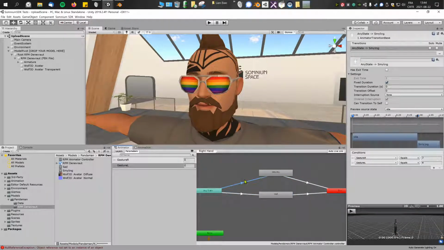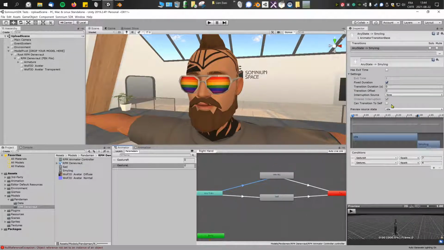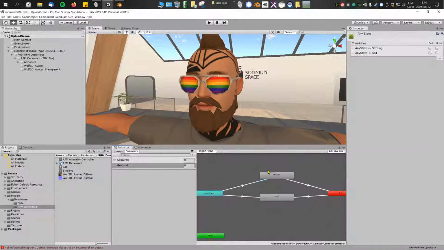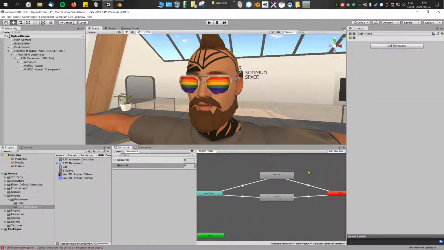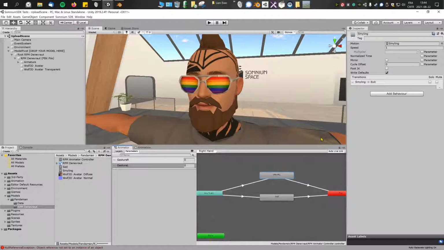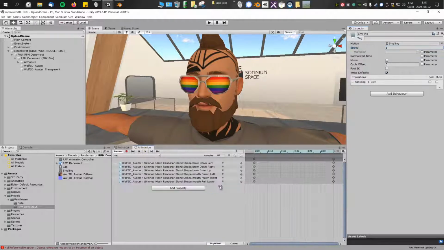So I repeat. The first arrow is the condition to go inside the animation. Don't uncheck can transition to self. This way it won't always go, because any state means any state. And then there is no configuration to do here. Oh, you can change the speed. By default it's 1. You can do it differently. Or change the animation itself.